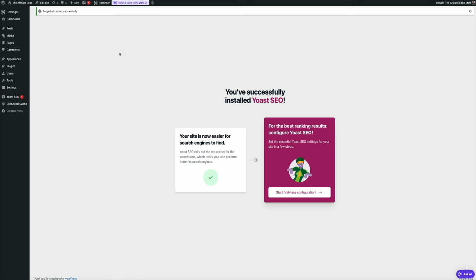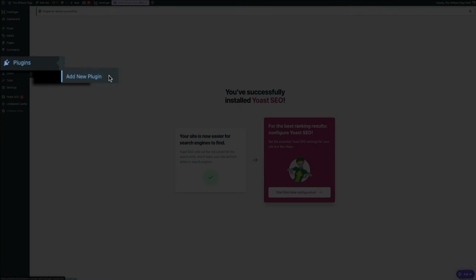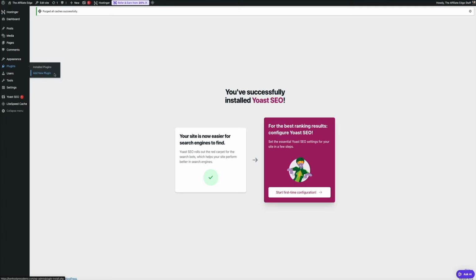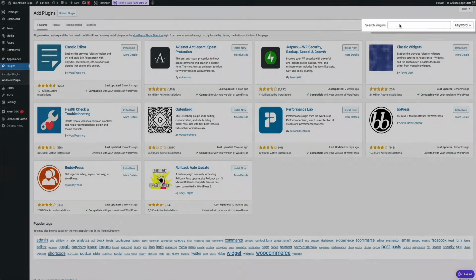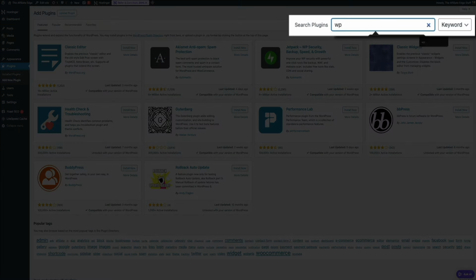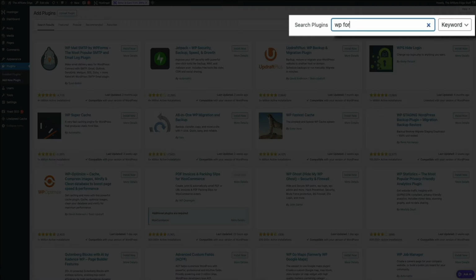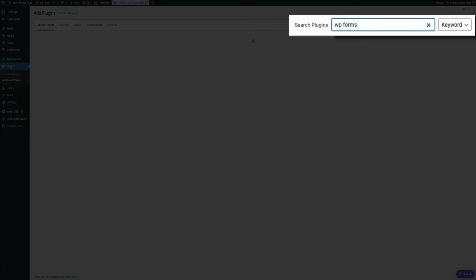Another plugin I always use is WP Forms. So to add another plugin, one way to do that is from the sidebar menu, hover your mouse over Plugins and click on Add New. This brings you back to the plugin library, and this time in the search field, type WP Forms. And in a few moments, it should be one of the first ones listed there.